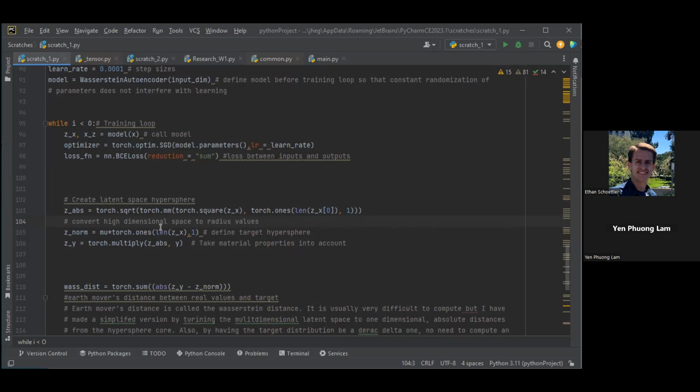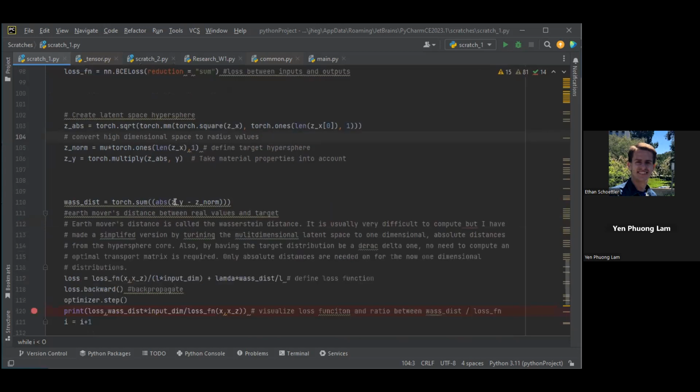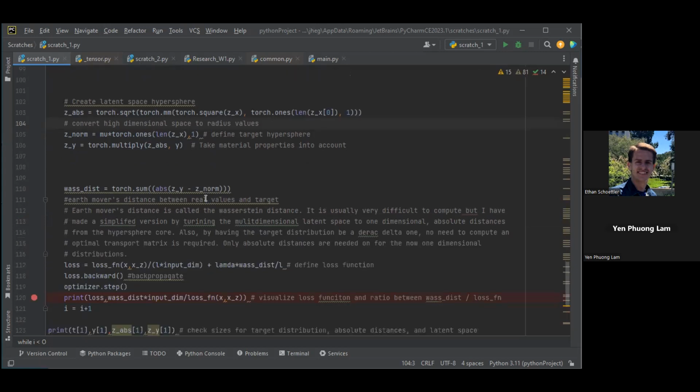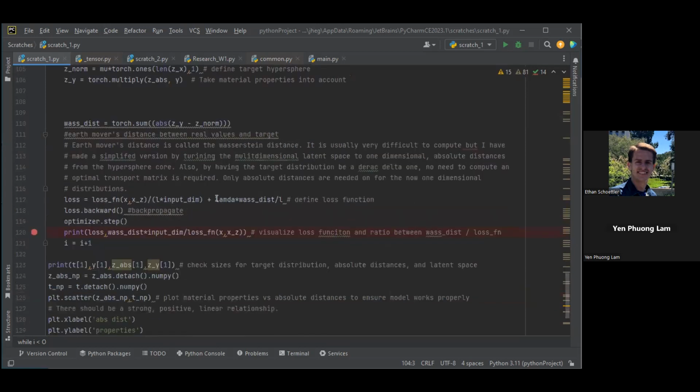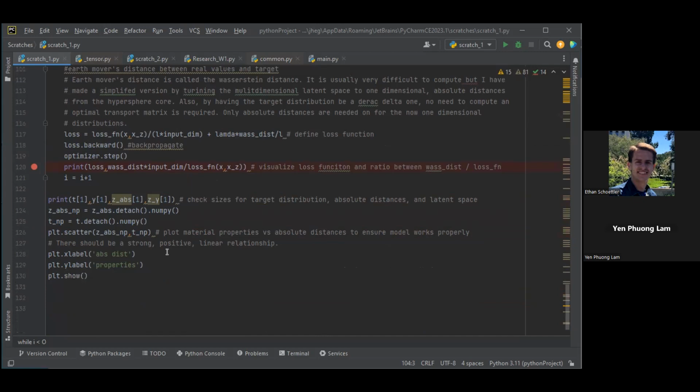And so I just calculate the Wasserstein distance. This is pretty much just the absolute distance between the hypothetical sphere I'm creating and the data points that are corrected. And then I do backpropagation. I have the loss function, and then I have the Wasserstein distance, and then after that I print everything. So I'm going to run it right now.